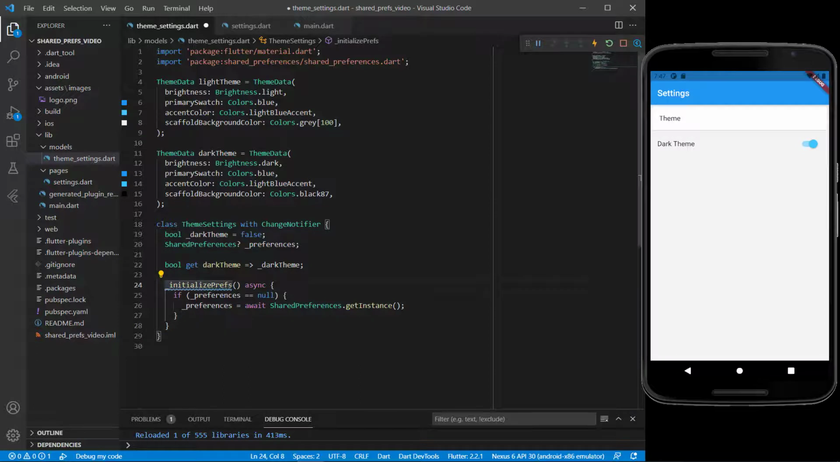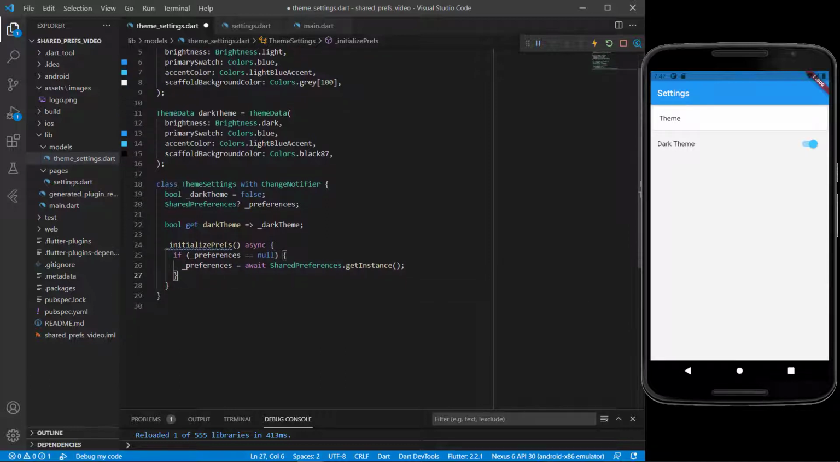So whenever we call initializePrefs, it's going to first check if it is equal to null. It means we have not made the connection yet. Then we will make the connection by just saying preferences equals await SharedPreferences.getInstance. But if it's not null, then we don't do anything. Then we know it's already initialized. We have that value already. So you'll see where we're going to use this initializePrefs.